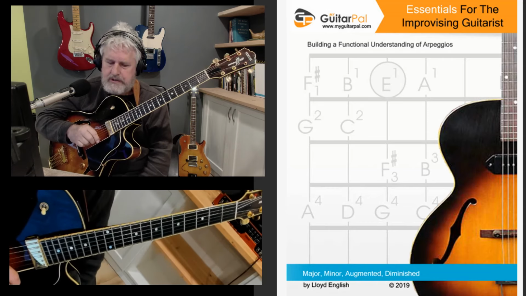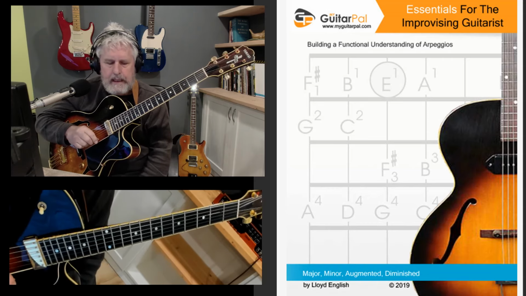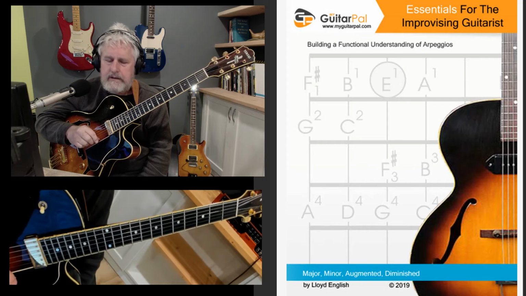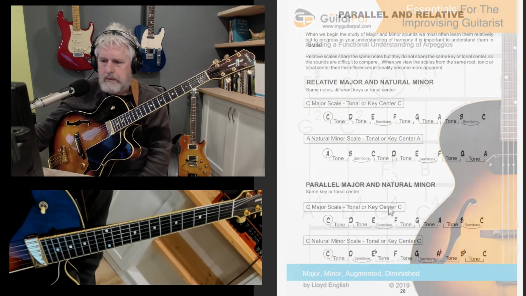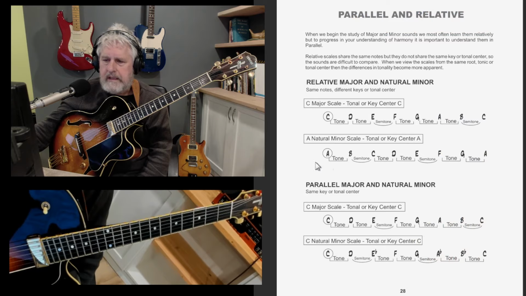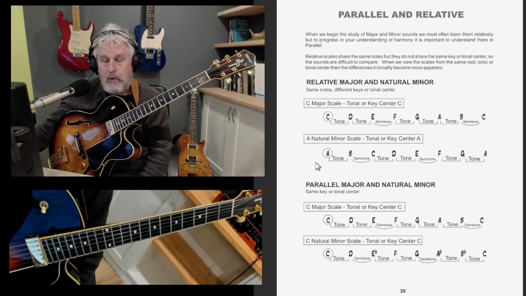What I'd like to talk about today is parallel and relative, the meanings of those words in a practical sense, and then the word composite, or composite harmony. So let's start from there. We're in the key of C. Let's start with the word relative.